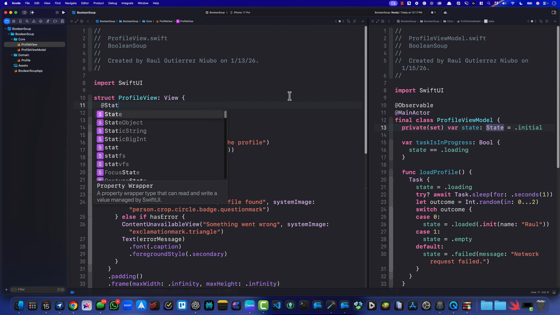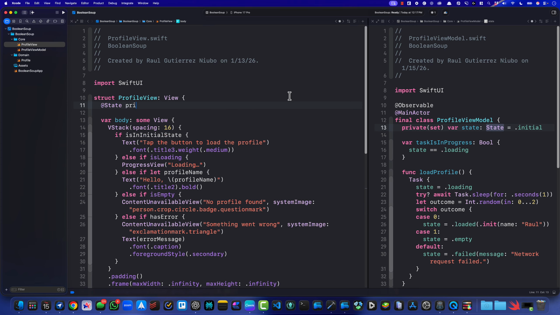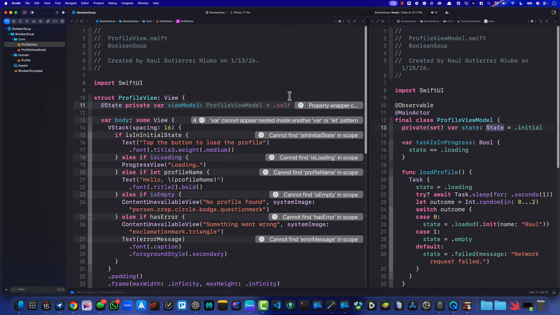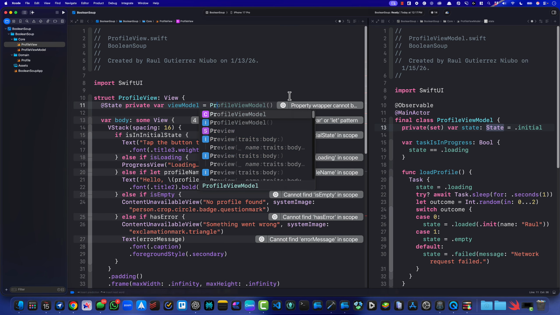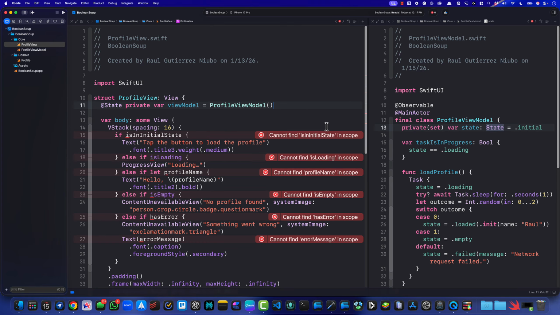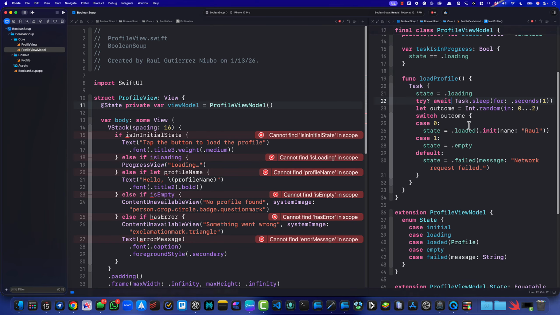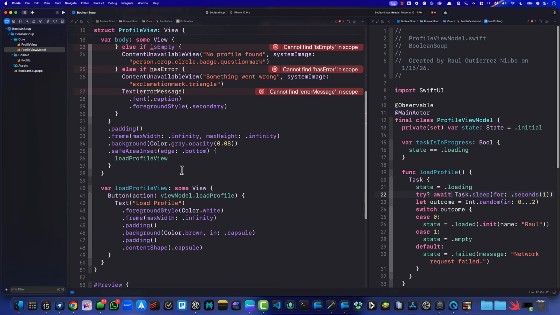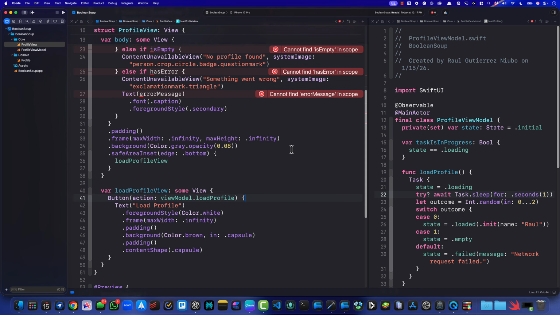Now let's add state to create a reference to our view model: private var viewModel. And we're just going to create an instance of our view model, ProfileViewModel. So now we can say viewModel dot whatever, and we can use things in our view model. So now this will work, since we're using the function in our view model to do that.